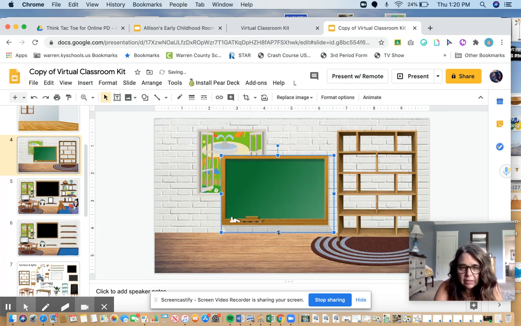Also, do you see how it has a long shadow? I may not want a long shadow there, so I'm going to double click it, bring that black box up, and I can crop that chalkboard to be the size I want it to be.